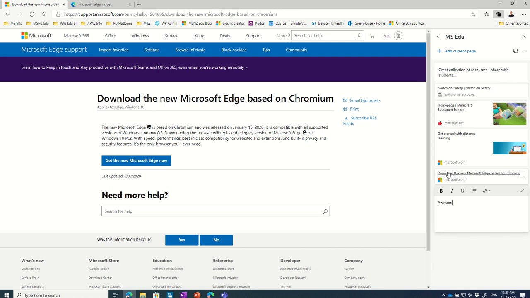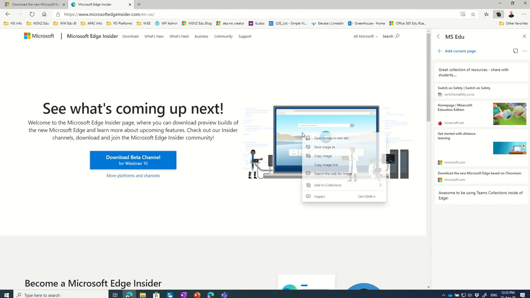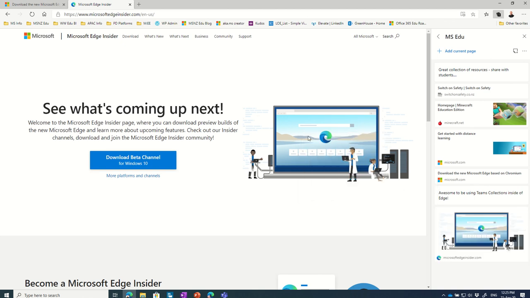Awesome to be using Teams collections inside of Edge, right? And that gets saved in there, but you can also do other things as well. So if I really like this particular image, I can save the image to my collections. It asks me which one I want to save it to. And notice that the image has been dropped along with the link directly into my collections. Super cool for research. You can see how students would be getting a lot of value out of this.